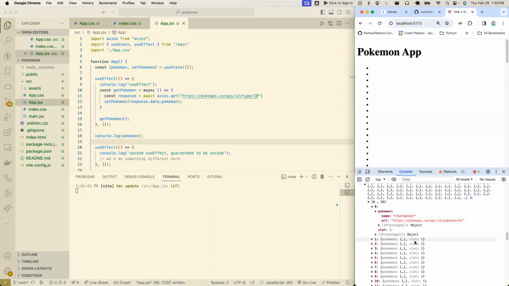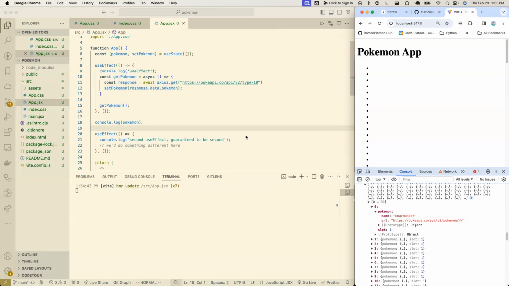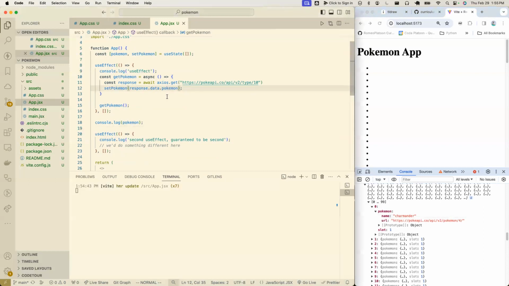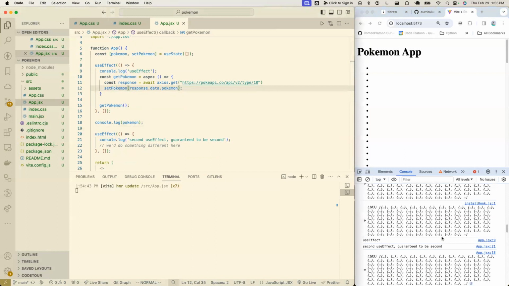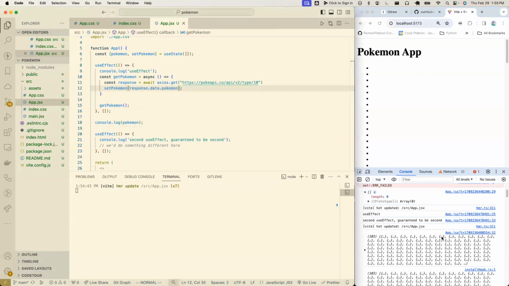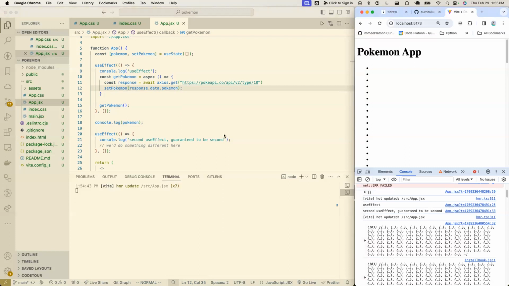And I saw a hand up. I was just curious, in line 12 where it says setPokemon(response.data.pokemon), what do you need the .pokemon for? I would have thought it would just be response.data. You may be right. Let's actually.